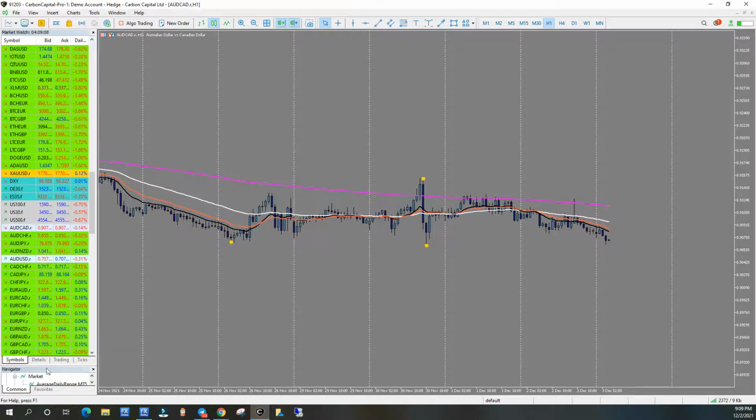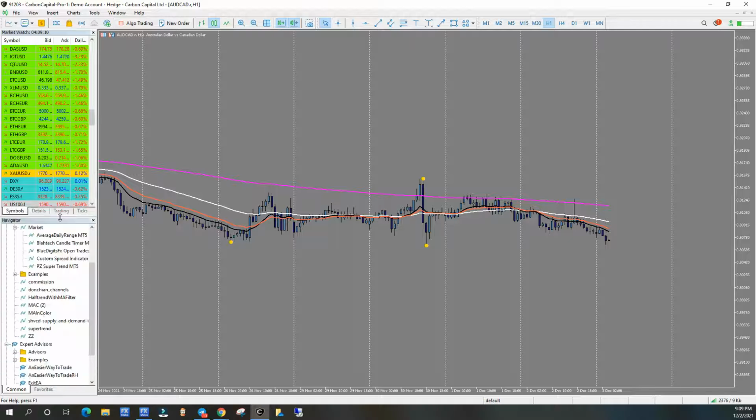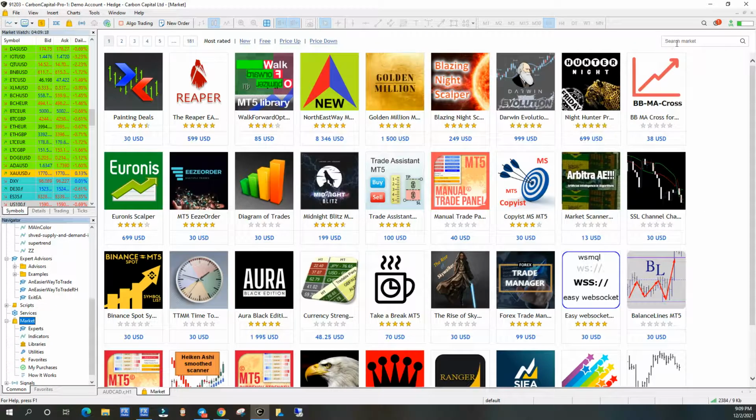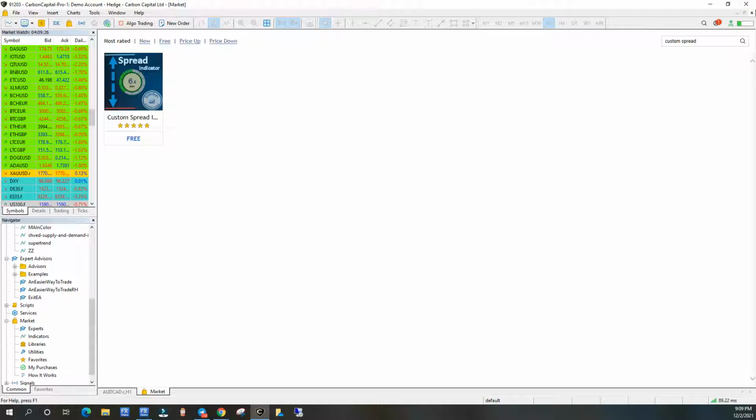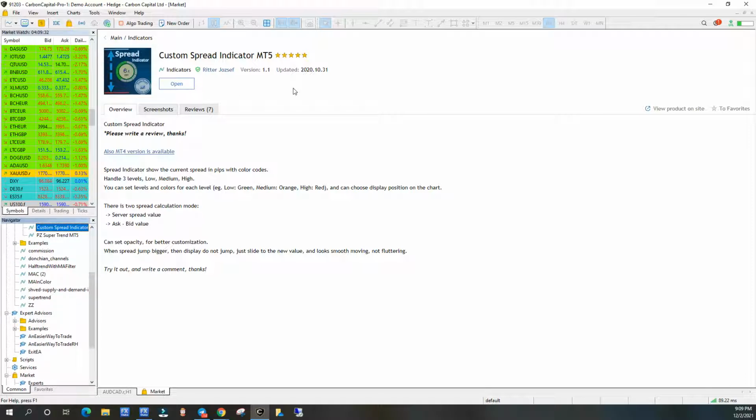The next thing I want to do is open up my navigator, right here. First thing you want to do is go to the market. Click on market, and you're going to search for 3 indicators here. The first one is going to be your custom spread. Custom spread right here, free. All of these indicators are going to be free. Click on free, click on open.